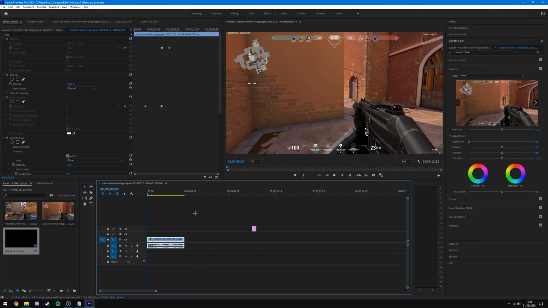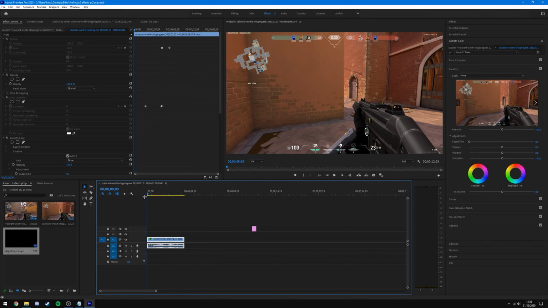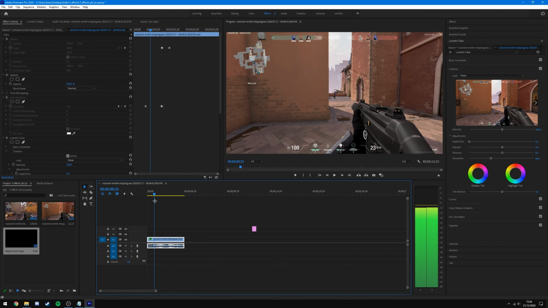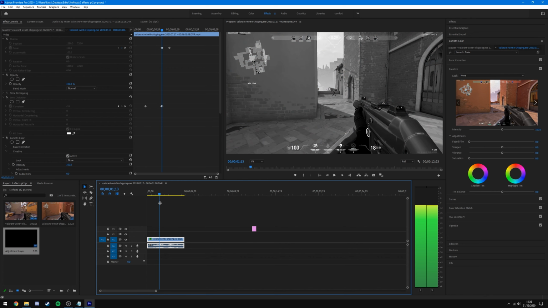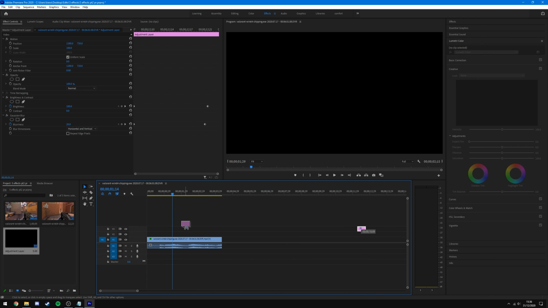So if we watch that, you can see as I approach the omen to get the kill, the color disappears, and then on the kill it suddenly comes back again. So if I reapply the effects that we had before, I'll drag my adjustment layer back.